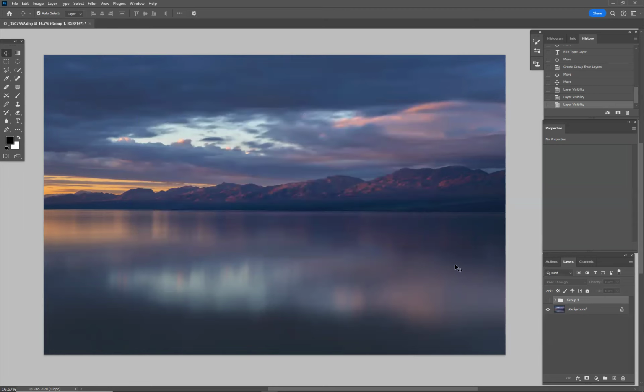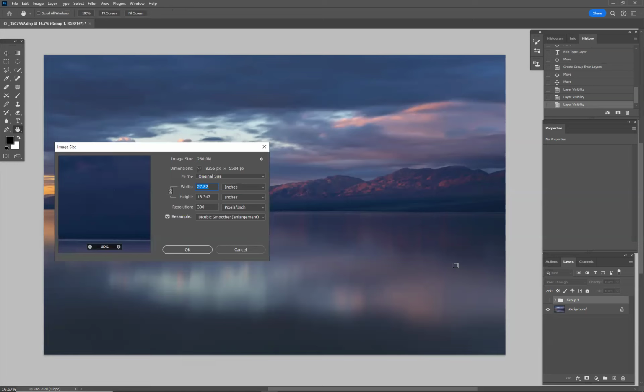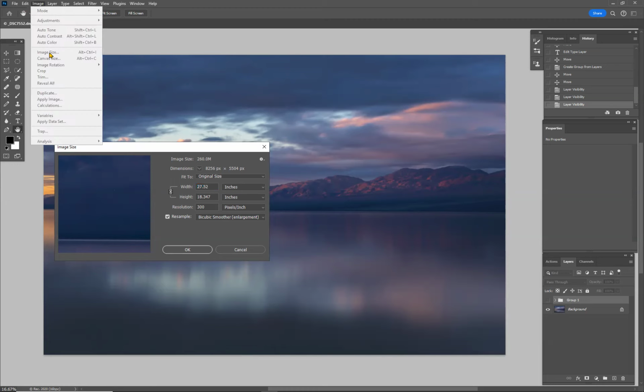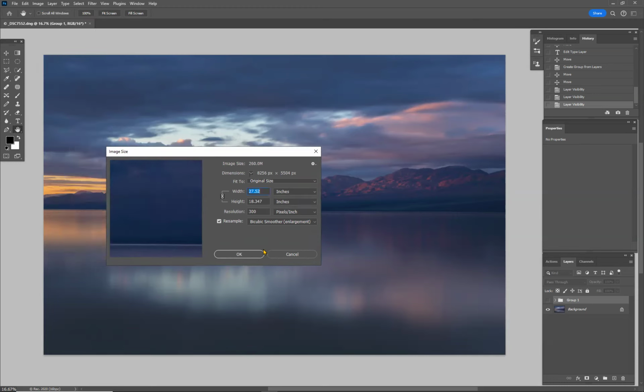And what I'm going to do is first resize this image, and I will do that by doing Control Alt I, which on a Mac is Command Alt I. And you can also do that by going to Image Size, and that's here, Image Size. And note the shortcut is Alt Control I. My preference is always to use keyboard shortcuts.